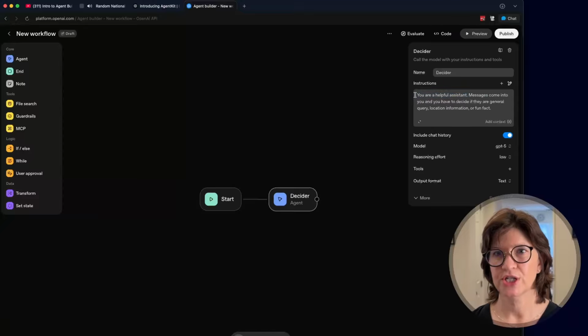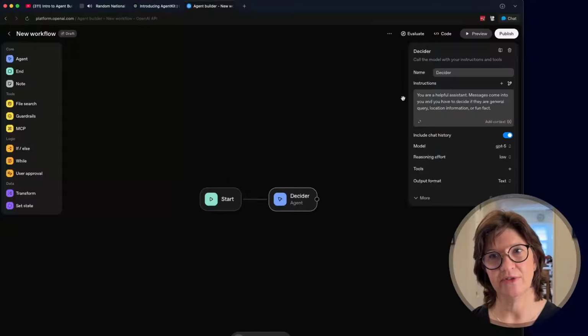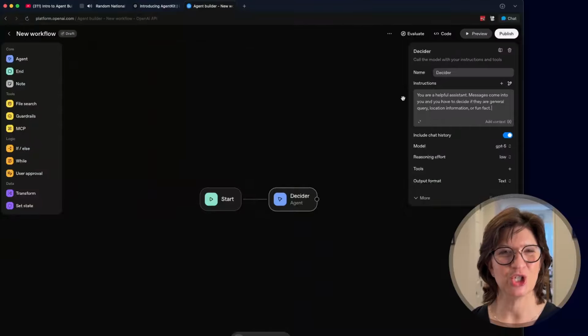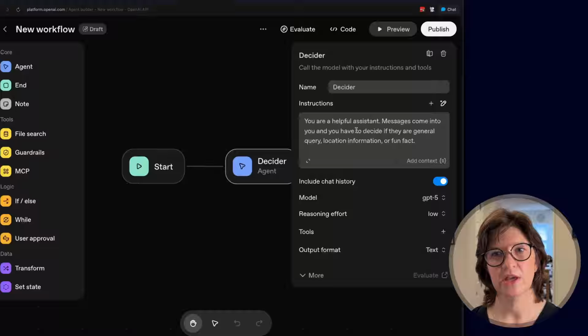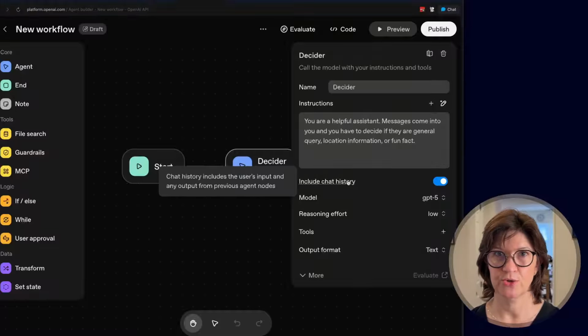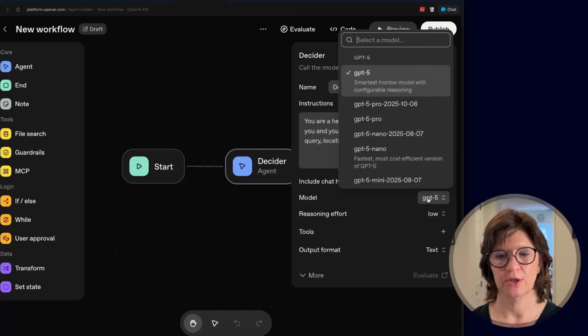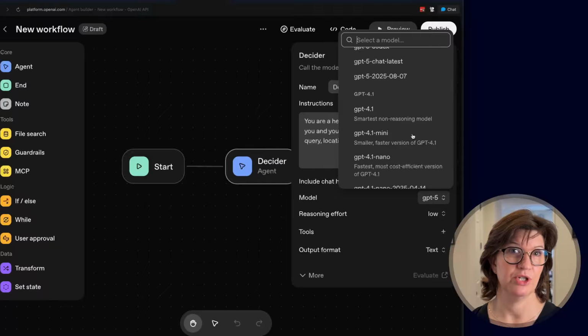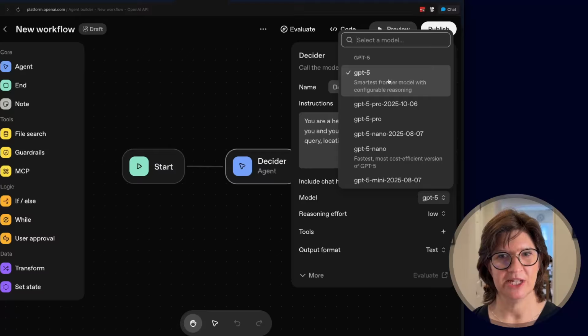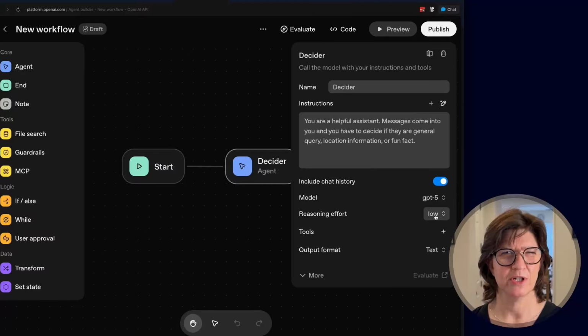And in the instructions, I'm going to say, you are a helpful assistant. Messages come into you and you have to decide if they're a general query, location information, or fun fact. All right, so some of the other options you have are to include the chat history, which I definitely want to keep in there. You can choose the model. Obviously, this is an OpenAI product, so you only have options of GPT models. I'm going to leave it on GPT-5 for now. Reasoning effort is low by default. That's definitely fine for what I need. There is a section where we can add tools, which we will get to in a minute, but not yet.